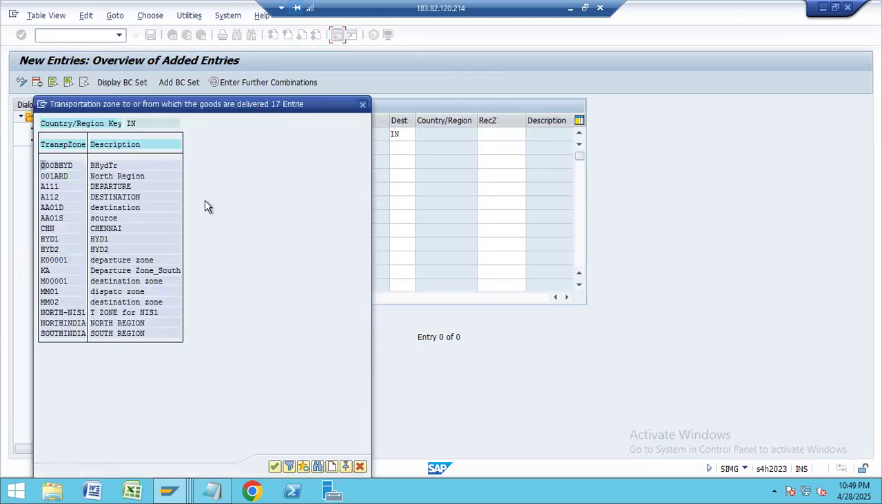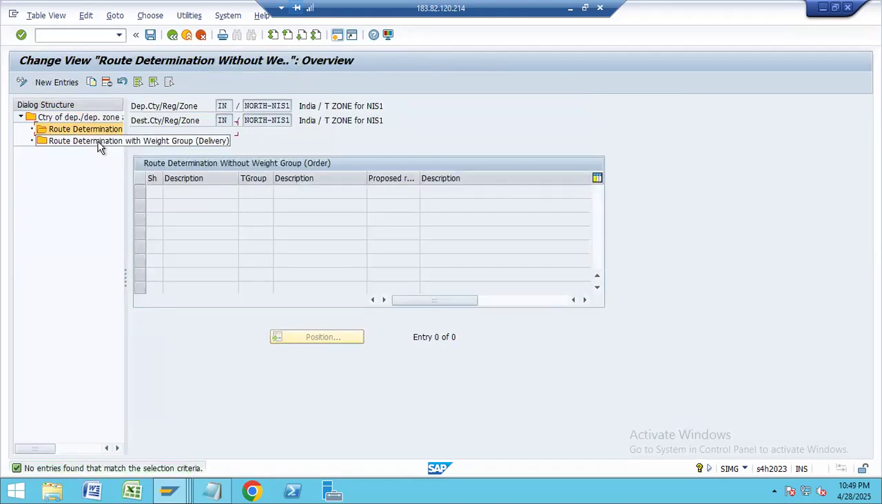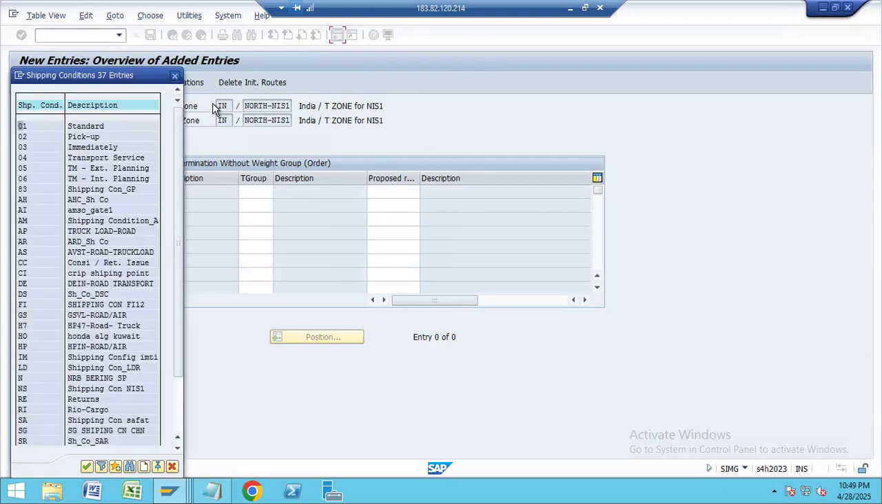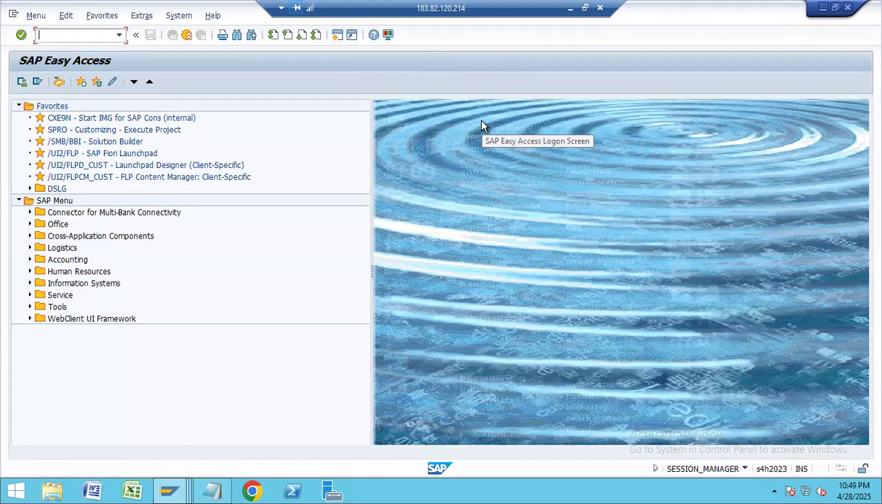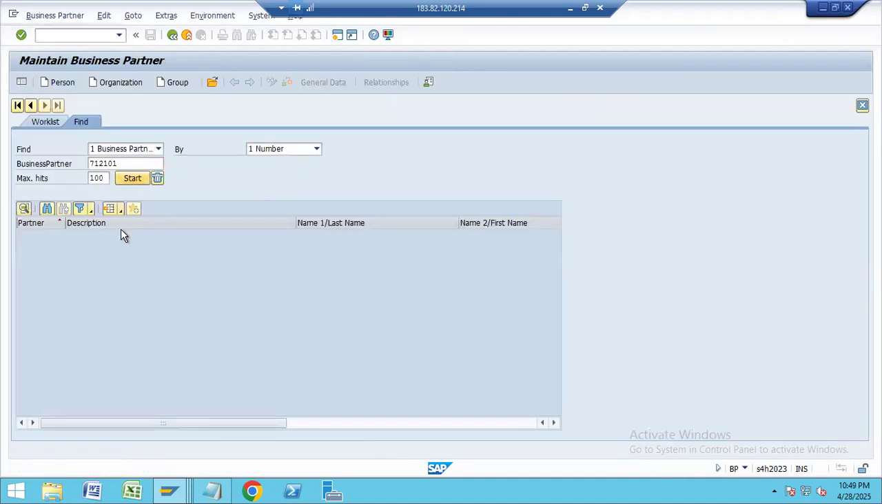Okay. Then after this, save, and double click on the route determination without weight. Okay. New entries. Here give the shipping point, and this shipping point you should give as per your customer master data, what you have maintained in the customer master data.